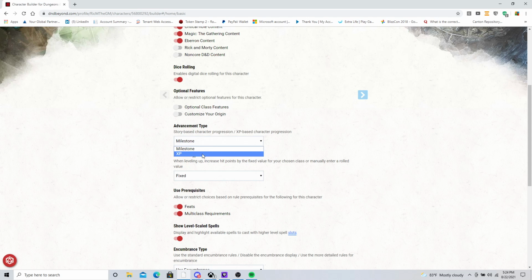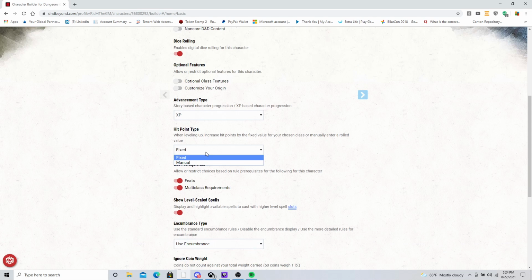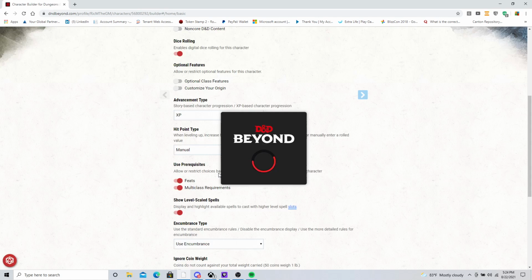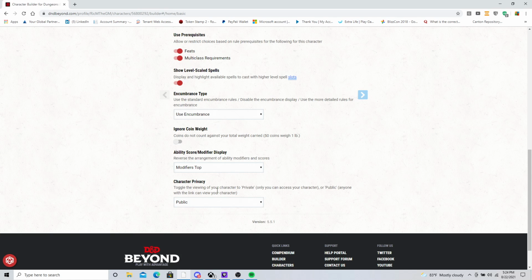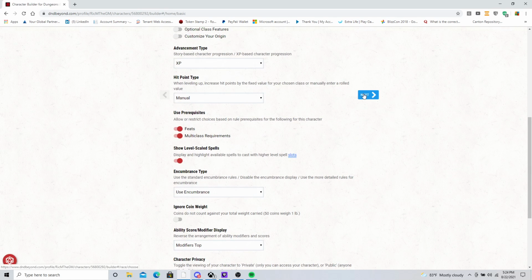What type of advancement? Milestone or XP? I want XP. I like to go up by XP. Hit point type, fixed or manual? I like to roll mine. Feats, multi-class, and you go through and set all these things. And then you click this arrow for next.